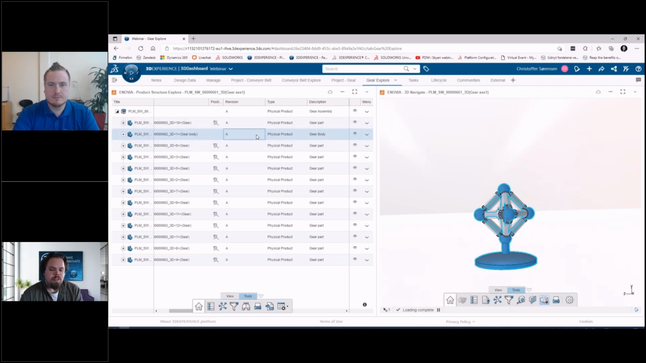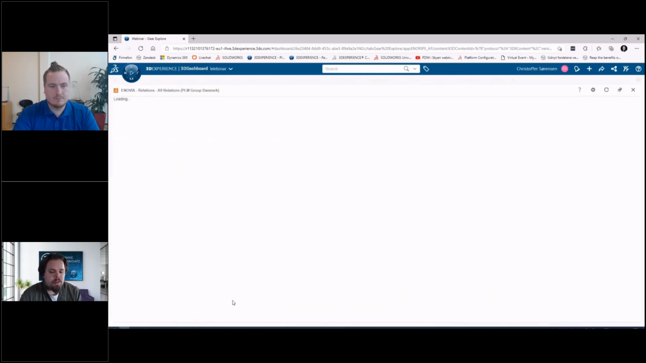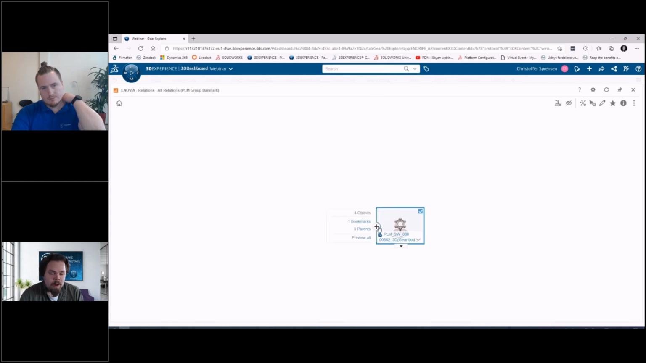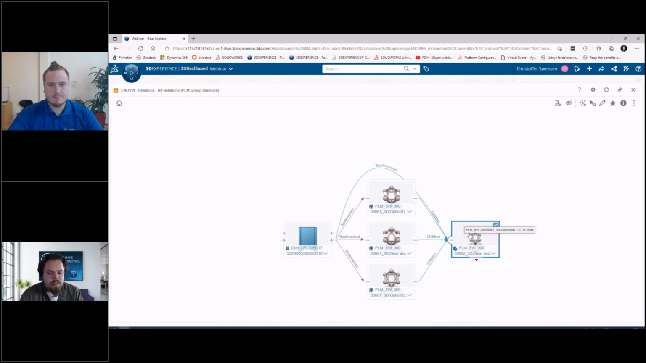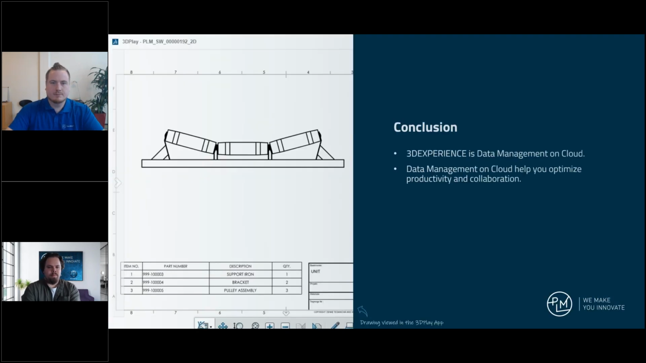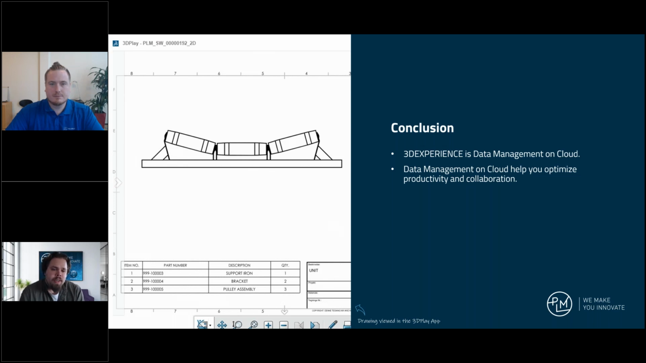But maybe one of the coolest features of the Product Explorer app is the relations feature. This feature lets me build a quick graphical overview of any relations of a part or an assembly file. And I can easily select the specific relations I'm interested in exploring. I can choose to view all relations of the file at once. So that's very cool, I think. So to summarize, 3D Experience is data management on cloud, and it can help you optimize productivity and collaboration.